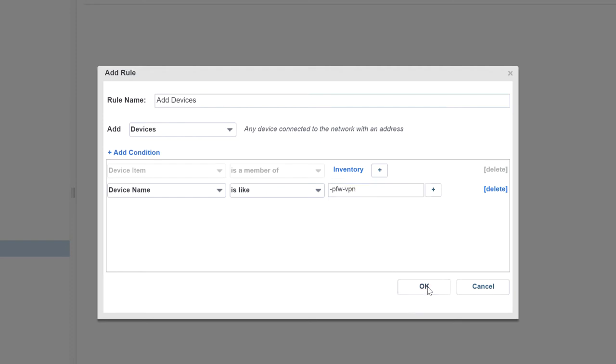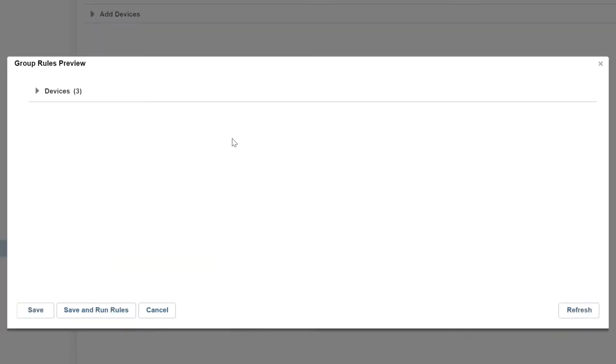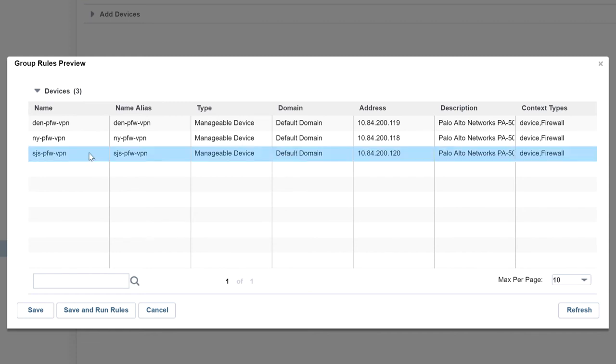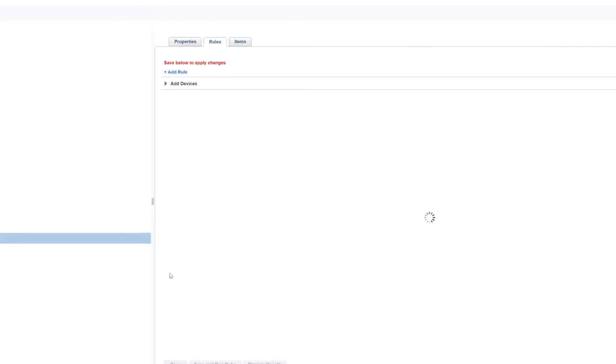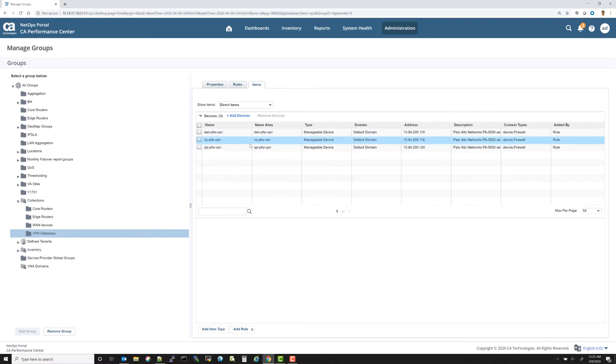Right, so we'll click OK, and let's preview the results to make sure that my rule is sufficient. Expand, and I can see the 3 devices that I had discovered previously. All right, so we'll go ahead and run the rules, save and run the rules. And now when I go into the items tab, I see the 3 devices that I had discovered earlier. Now they are part of this device collection.